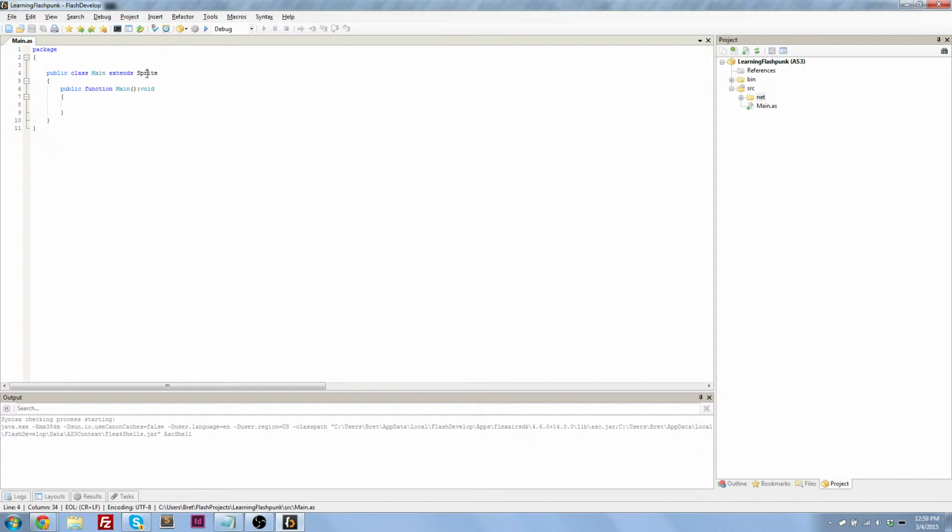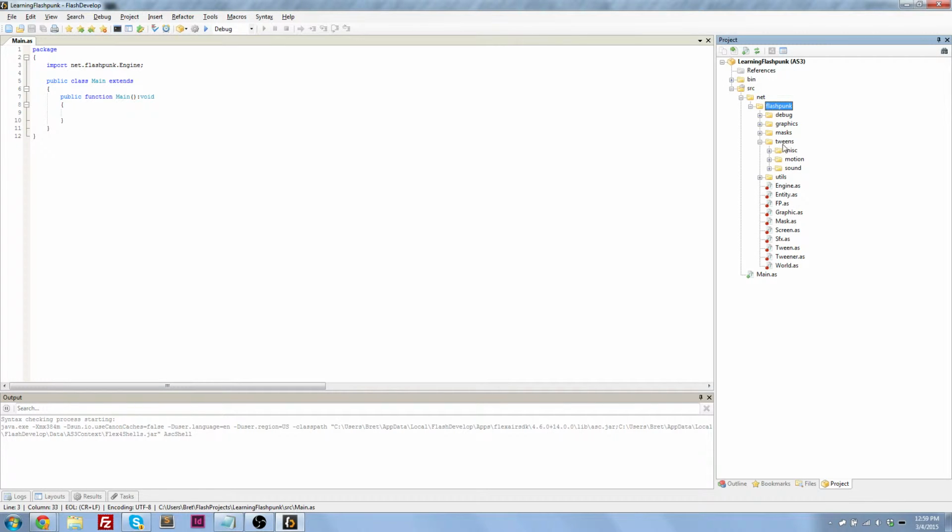So main does not extend Sprite, but instead it extends Engine. So what we're going to do first is import net.flashpunk.Engine, and that's not working for whatever reason.